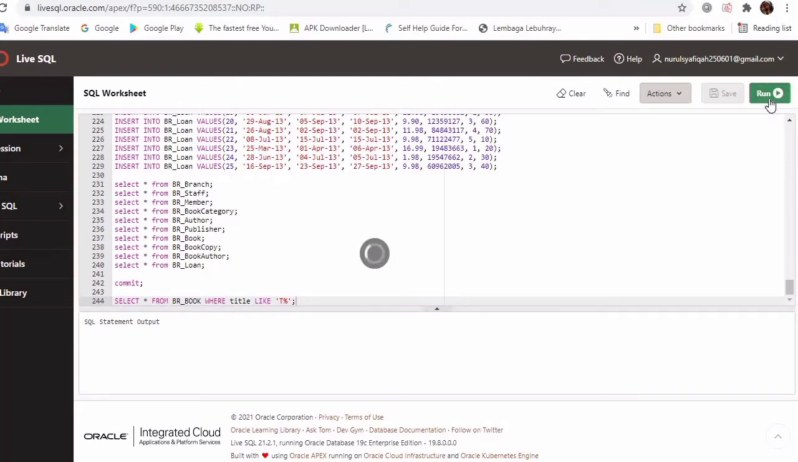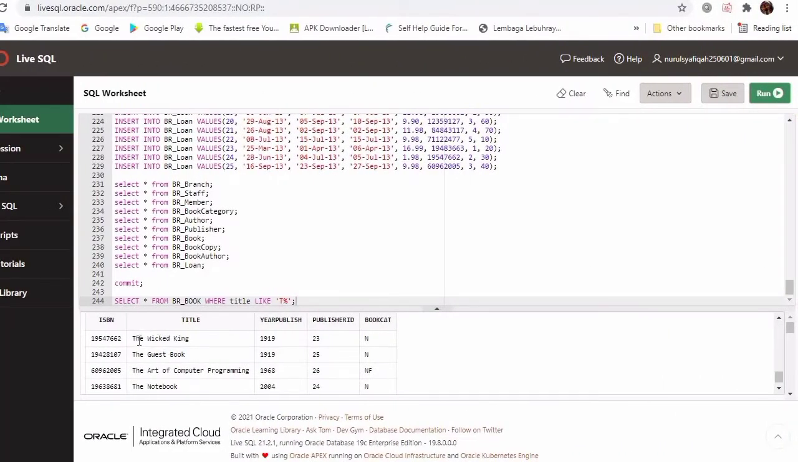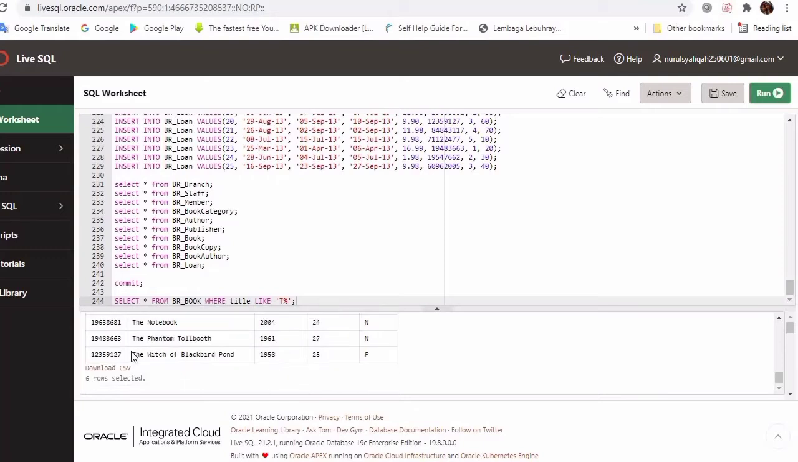So, this is how you write the SQL statement for the selection statement. You write the SQL statement, you run the worksheet, and you will get the table from the SQL statement you wrote earlier.